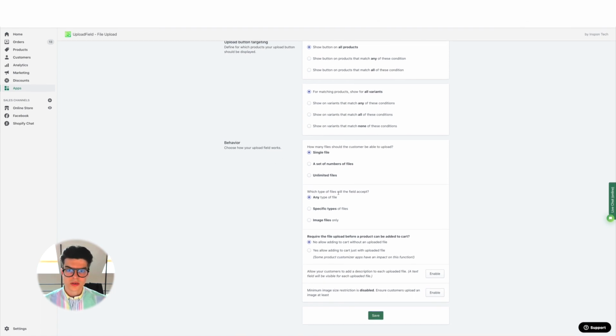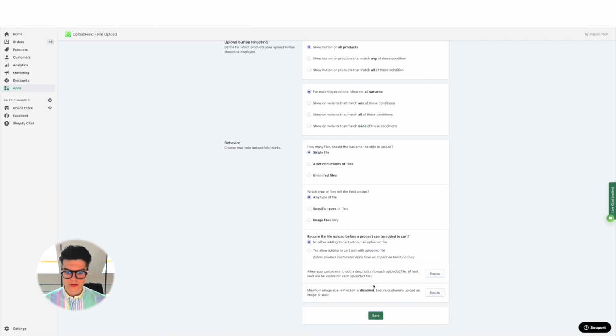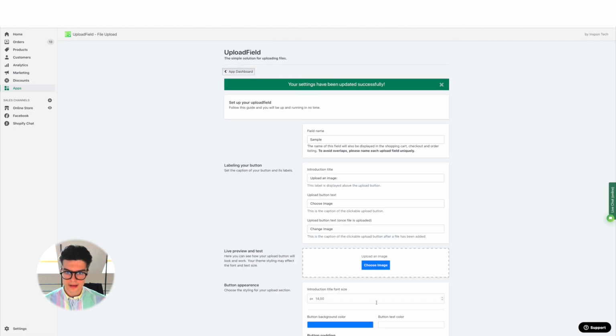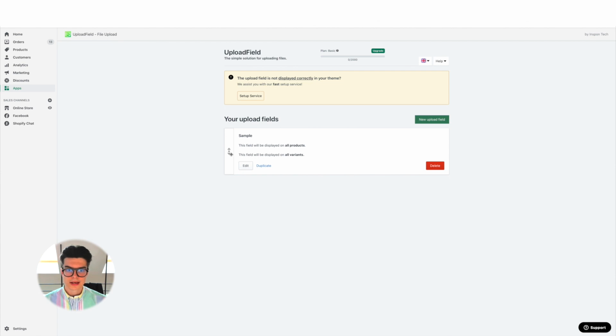You can also require this file upload so that the customer can only hit the Add to Cart button after he has already uploaded an image. And then you can also enable a description text field so that the customer can enter a text to the uploaded image. And you can also set a minimum image size. In this case, I will simply save this like it is. Your settings have been updated successfully. And you see this field is added.